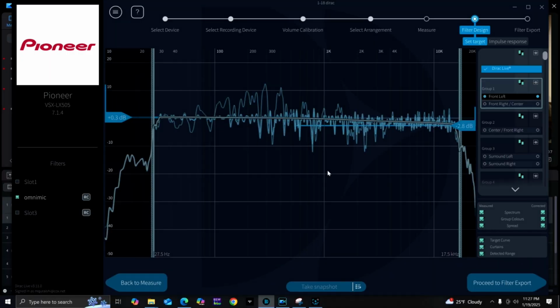Okay, once you've taken all the measurements, it's time for filter design. DIRAC goes through, designs your phase correction filter, gain, delays, magnitude response filter, and once all of that is complete, this is what you get. You have your speaker groupings on the right, you have your measured response in relation to the target curve, that's the target curve, and you have your corrected response, right? This is the corrected response, and that was the measured response.